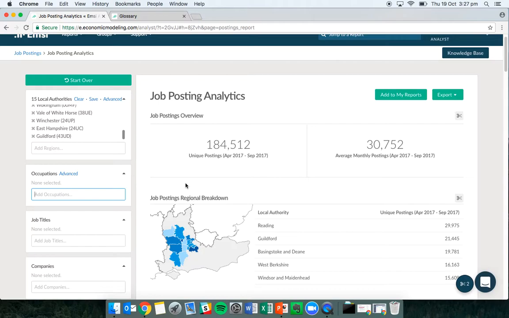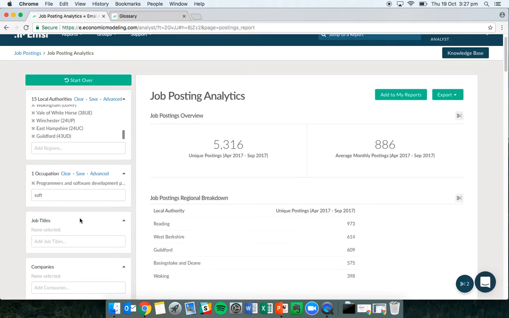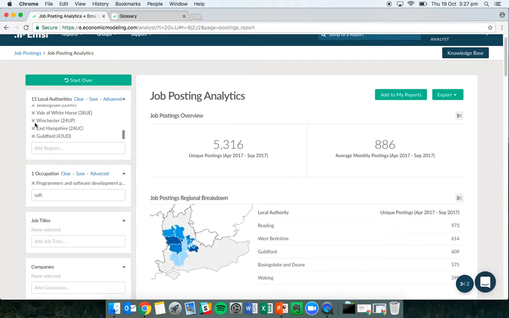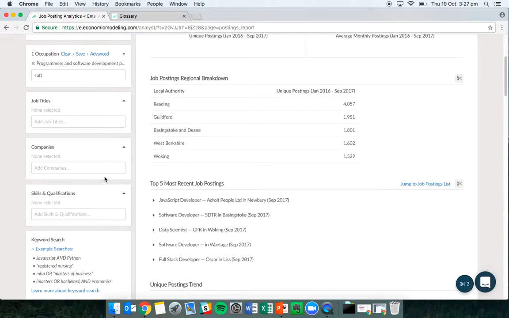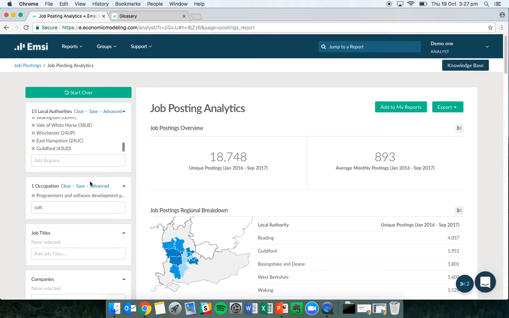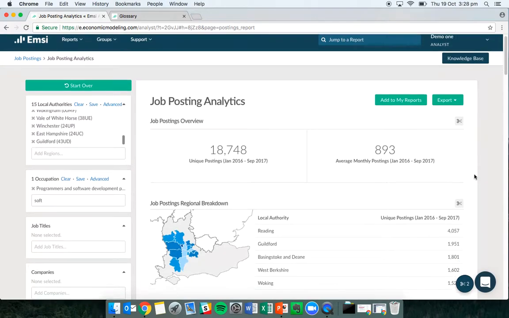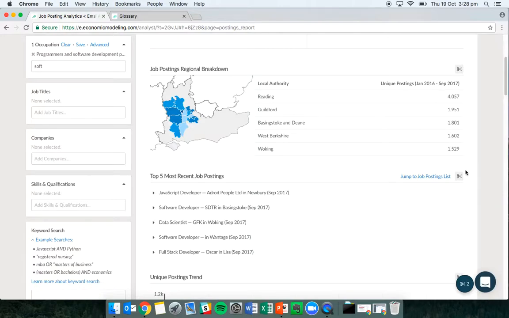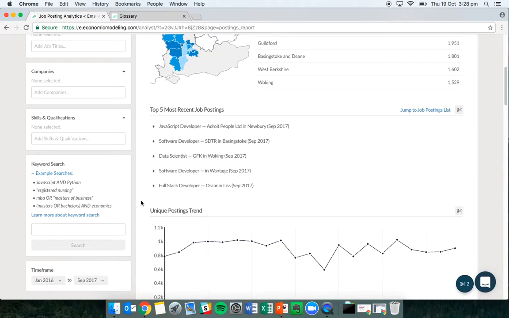Now what I'm going to do is just scroll up to the top very quickly, and what I can do is break this up even further. Say if I wanted to look at software developers, there we go. In that particular local authority, I can go back all the way to January 2016. There we go. So you'll see there's nearly 20,000 postings. Again, we've got all this information that's looking at it by local authority, pulling on those job postings.